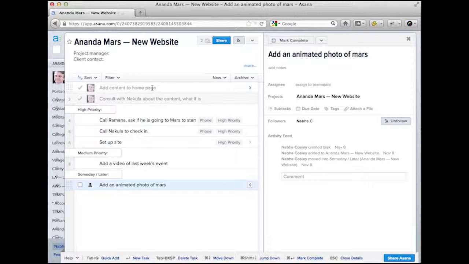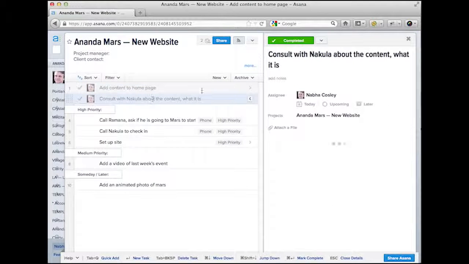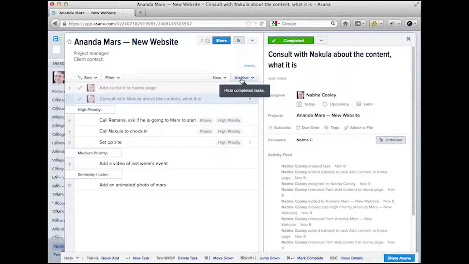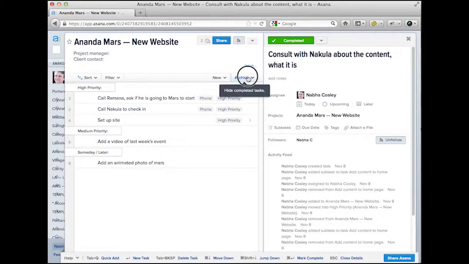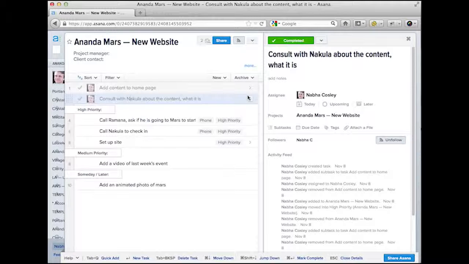Okay, so these two things, they're checked if I want to get them to disappear. Normally in a project, it's the job of the project manager to review these and then hide them. The way you hide them is by clicking this archive button and saying archive completed tasks. If you want to see them again, you click show archived tasks.